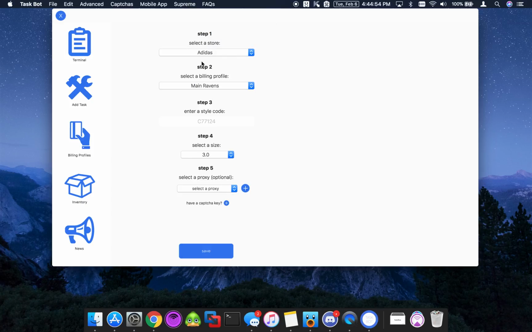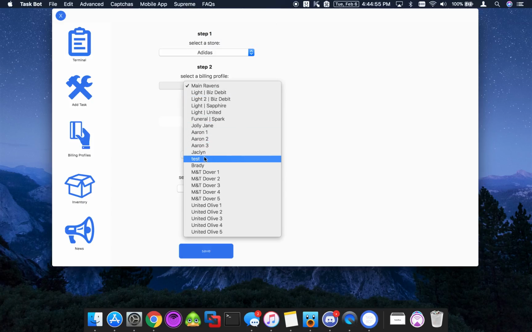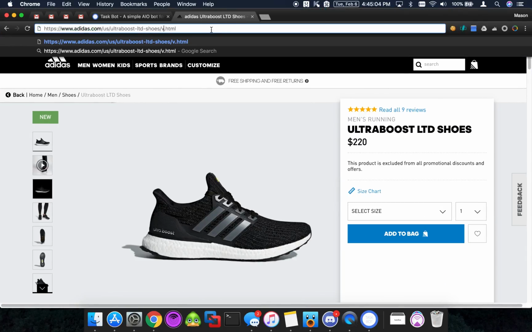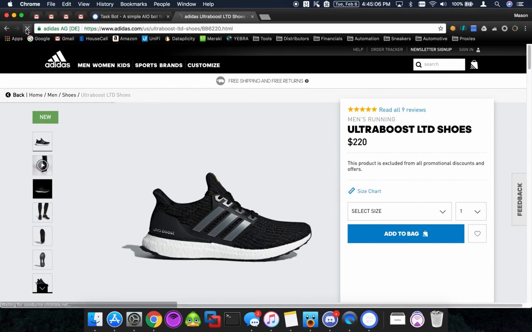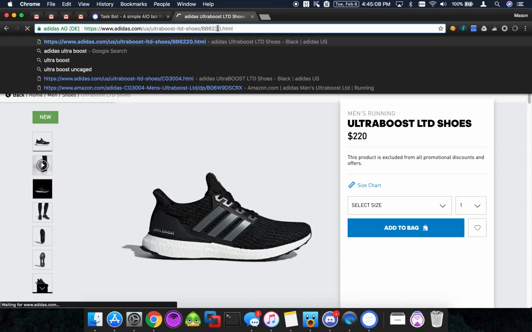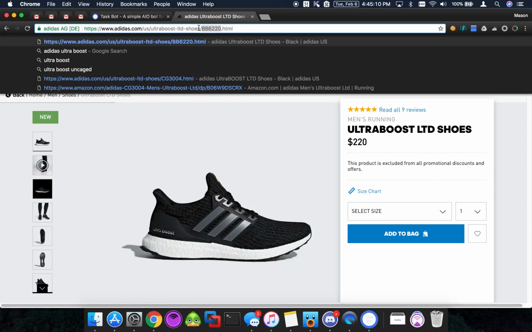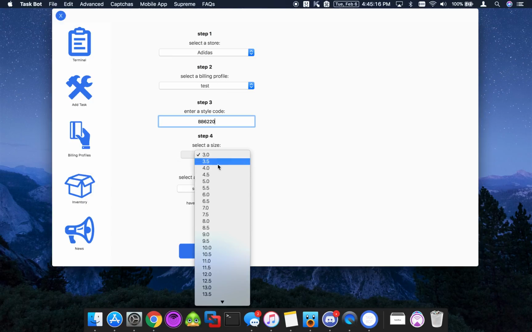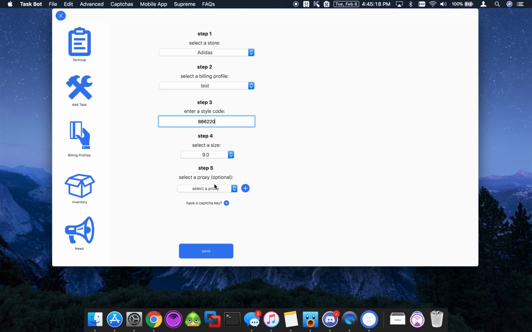And so we're going to come in to create a task. We're going to select our billing profile. We're going to enter our style. You can find any Adidas product style based on their URL. So you can see up here, it's two letters and four numbers. That's typically their naming convention for products. So we'll enter that there. We're going to select a size. We'll select size 9.